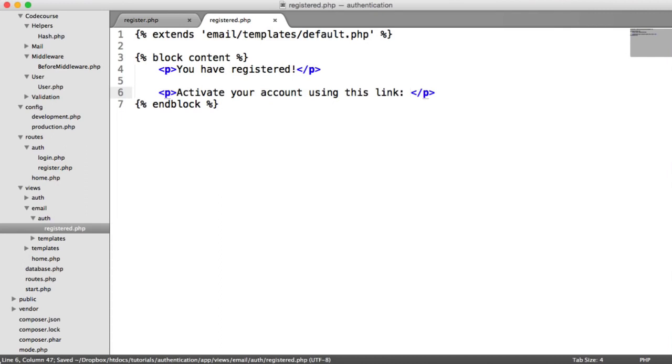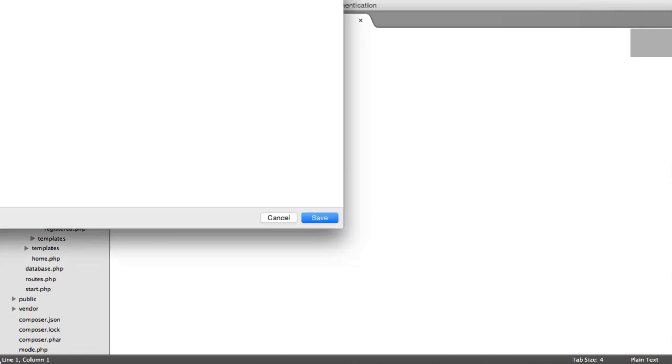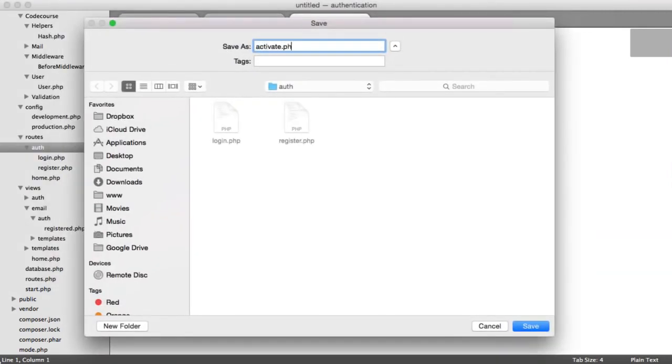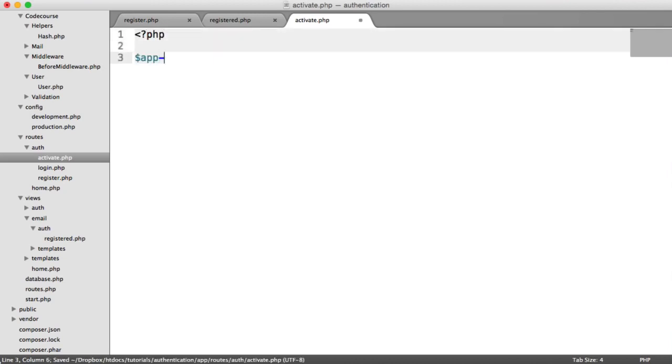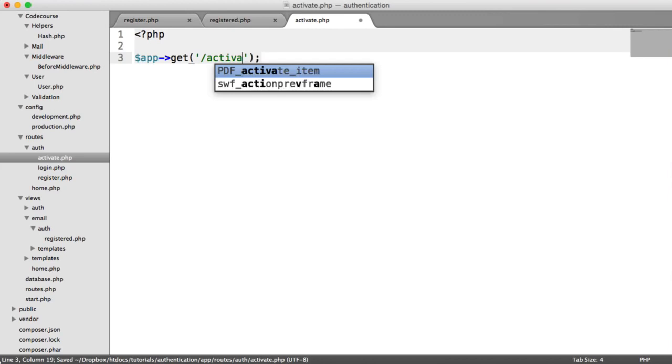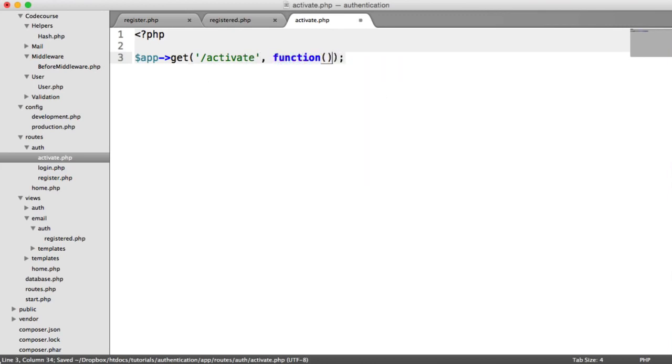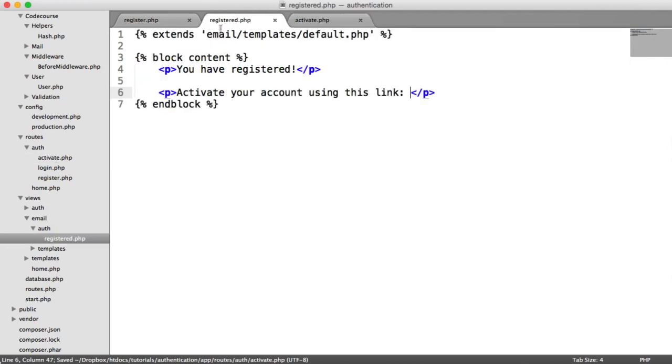And then we want to generate a URL to our activate route, which we haven't created yet. So don't worry, we'll go ahead and create that now. So under route and auth, let's create a new file, and we'll call this activate.php. Inside of here, we have a get route to activate. We then have our callback, and we want to use app as always. And in here, let's just echo out activate, just so we know where we are. So we're going to call this route activate. And then under our registered template, we can say URL for activate.